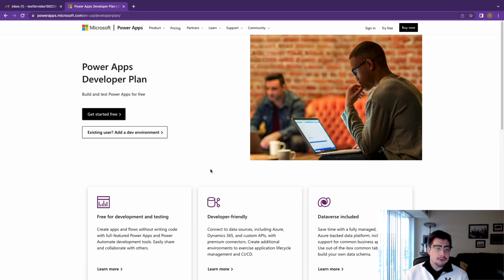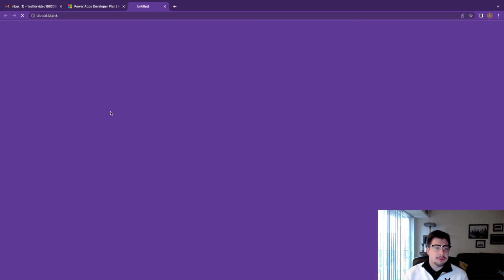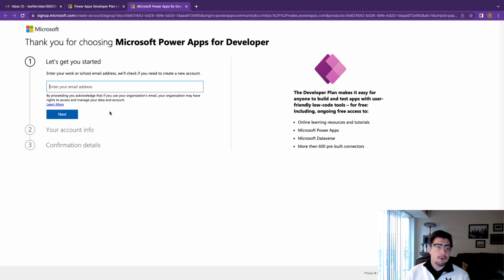So if we go to get started free, it'll take us to the sign up page. At this point, if you have a work or school email address that you want to tie your free development environment to, you can certainly go ahead and do that. But if this is something you want to tie to a personal email address, what we're going to show you is how to set up the Microsoft 365 developer program.